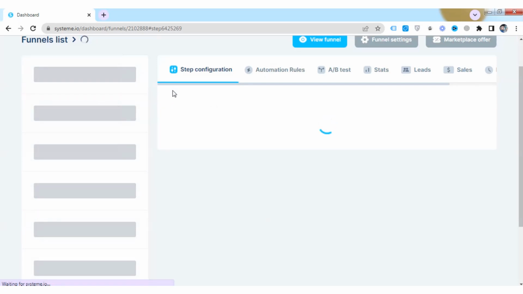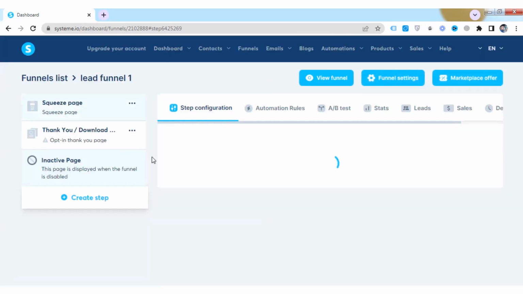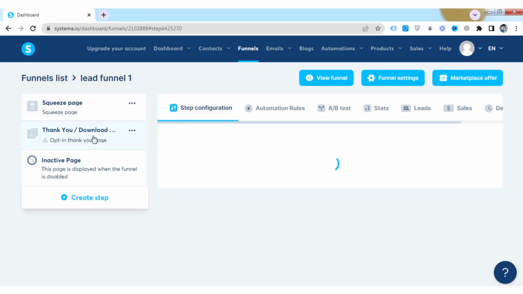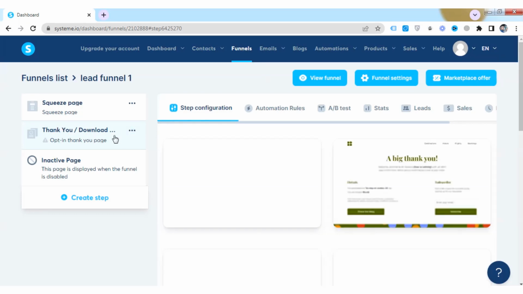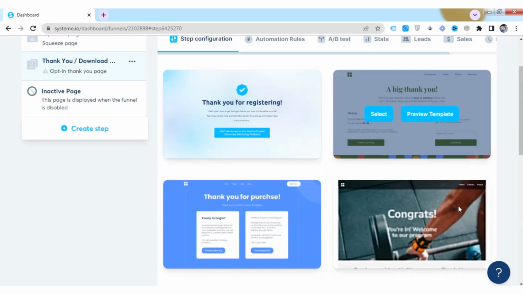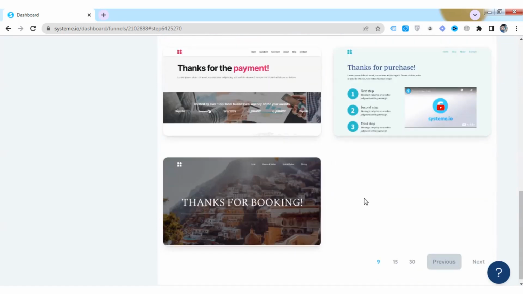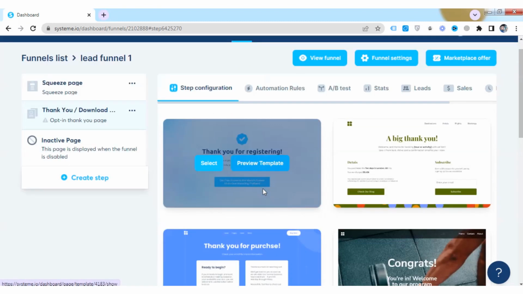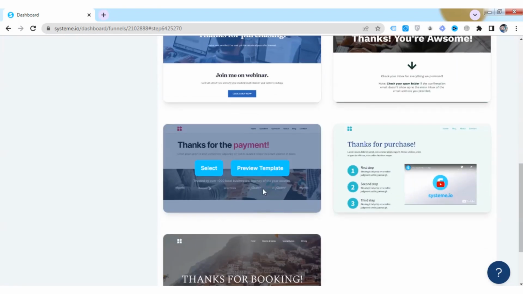And we have to create a thank you page, because after the landing page there is a thank you page, because when someone gives us their email address, we have to thank them. This is the thank you page part, and these are thank you pages that are already created by system.io. You have to choose one of them for yourself.